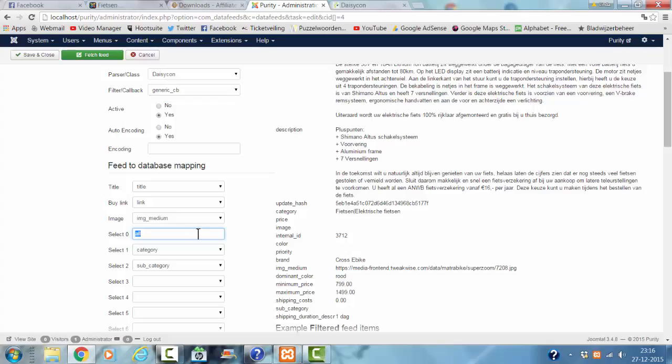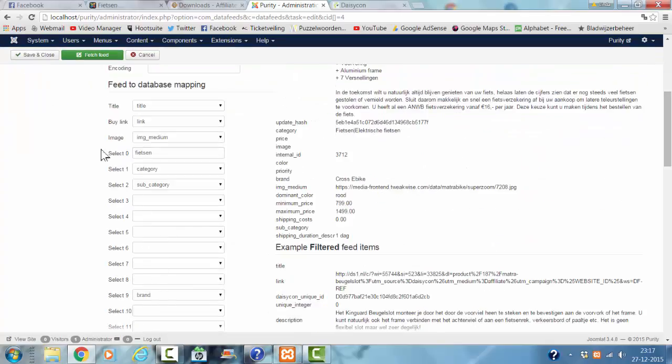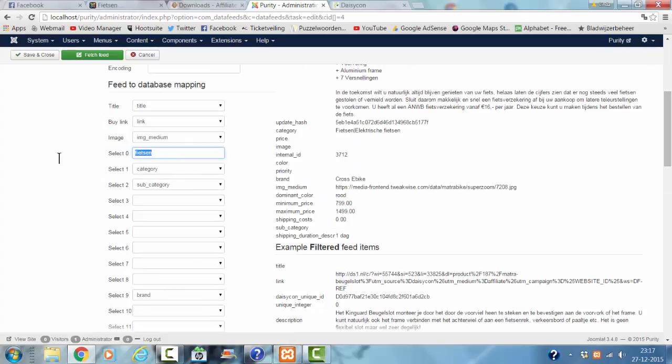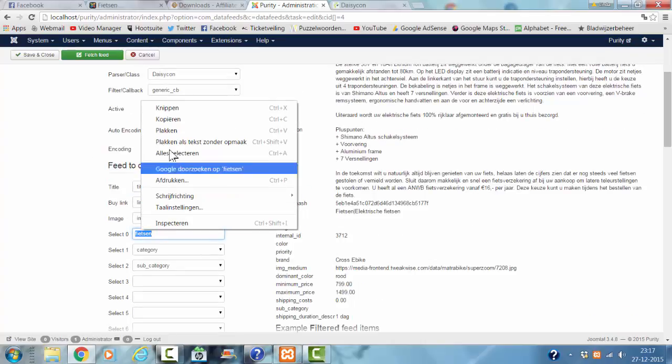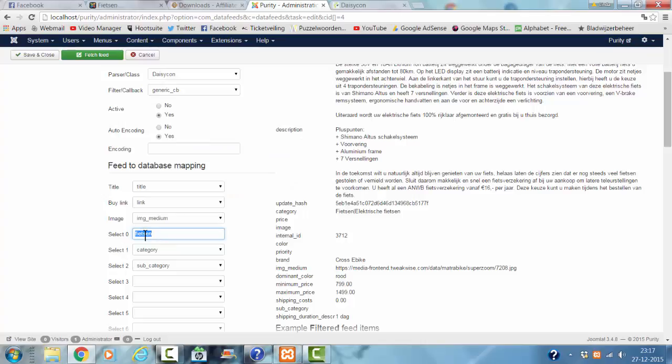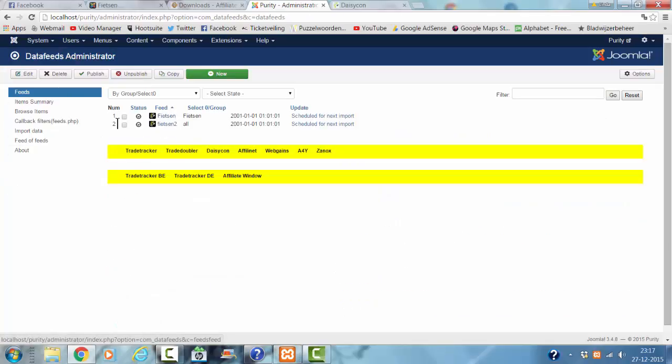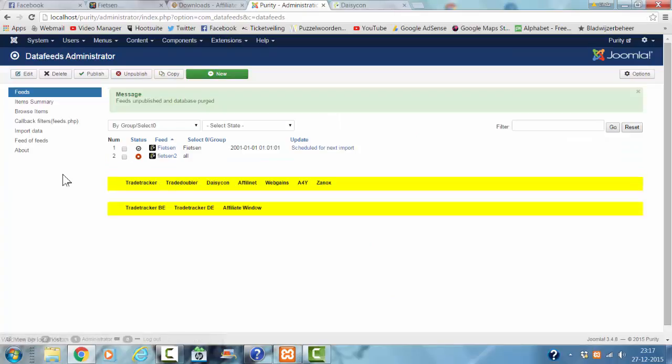But you can also change select to Fietsen or another title, because if you use all in all the items, it will show all the items on your website, and for each page you want to show that particular category. So I want to change the name to Fietsen. For each item or each product feed, I change the name. So I now have select 0 Fietsen. And now I've already created that one that you can see. So I'm going to publish this one.